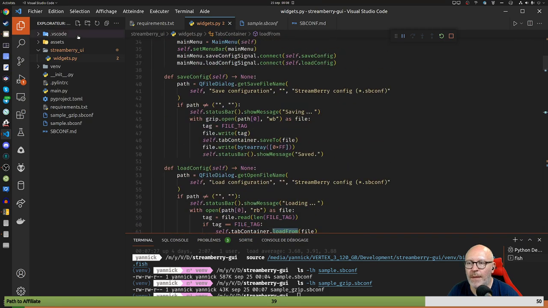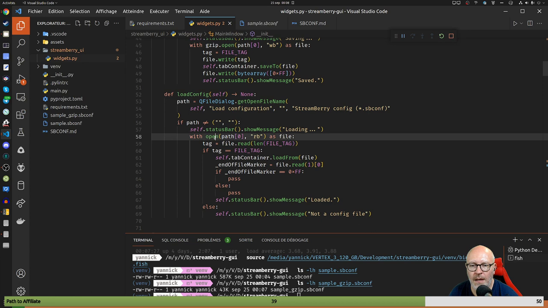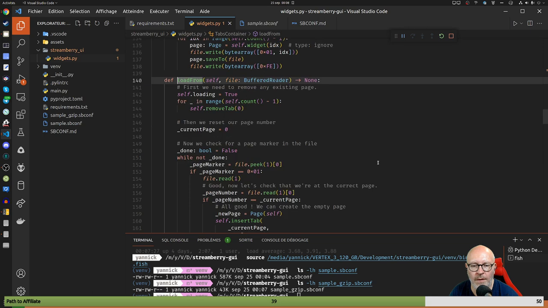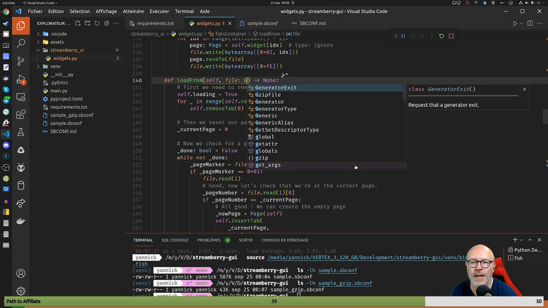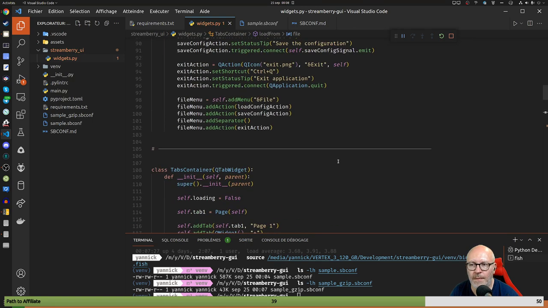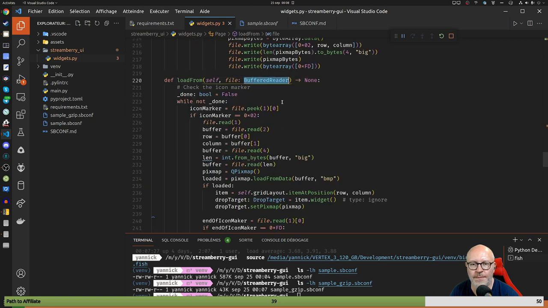So it's a good improvement, which means now we can't read that back, because I need to change the load function in the main window. Don't I have an outline view from the project over here, with the classes? Well, maybe not. I want the main window, and I want the load config, and that will be gzip.open. Okay, and now of course this is not working, because this wants a gzip file. I guess that's what he wants. And then that wants a gzip file too.